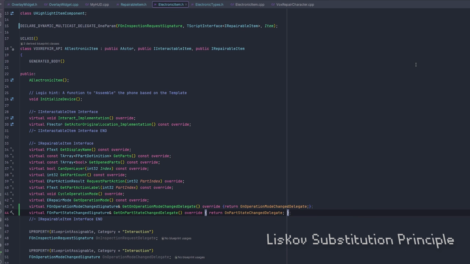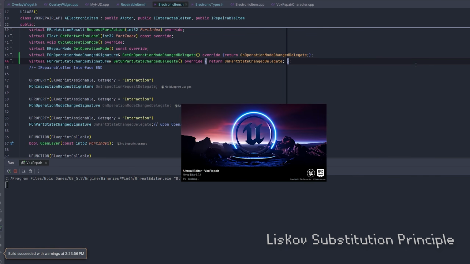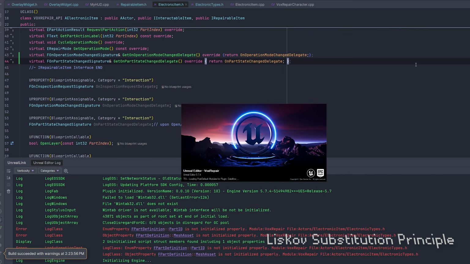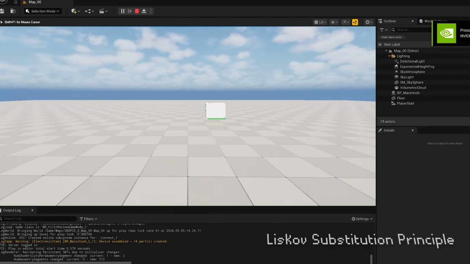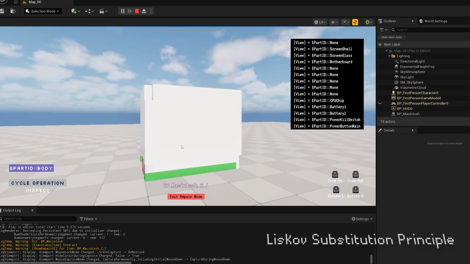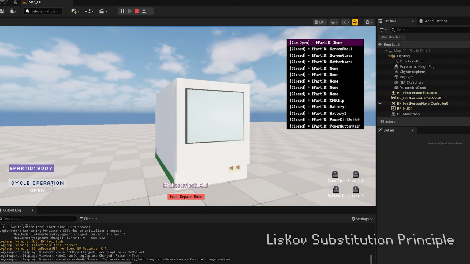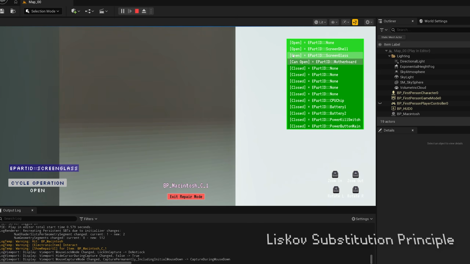Now with this change, the UI truly doesn't care if it's a phone, a car, or a toaster. As long as the given actor implements the given interface, it works. The UI depends on a high-level abstraction, the repairable item interface, not a low-level detail, which was the electronic item actor class.